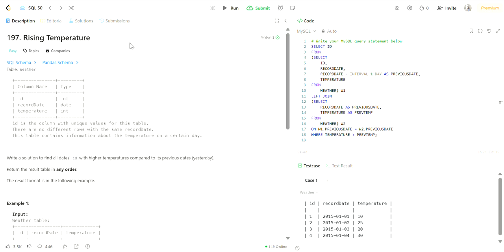Today's problem statement is rising temperature. Let's look at the tables first. So first we have weather, which has ID, record date, and temperature, having data types as integer, date, and integer respectively. There are no different rows with the same record date. This information will be important to make sure that we get the same results as expected.